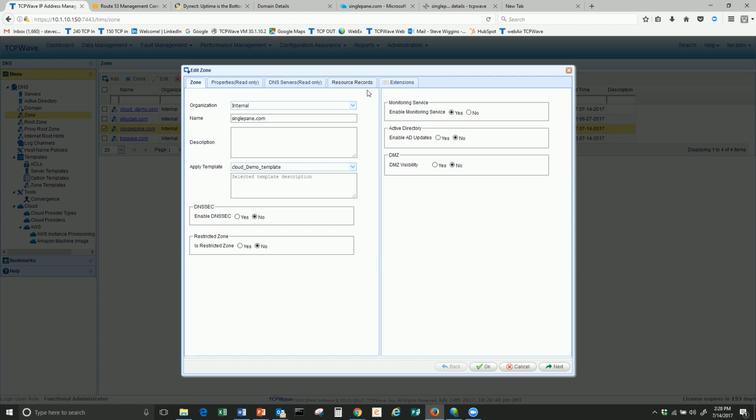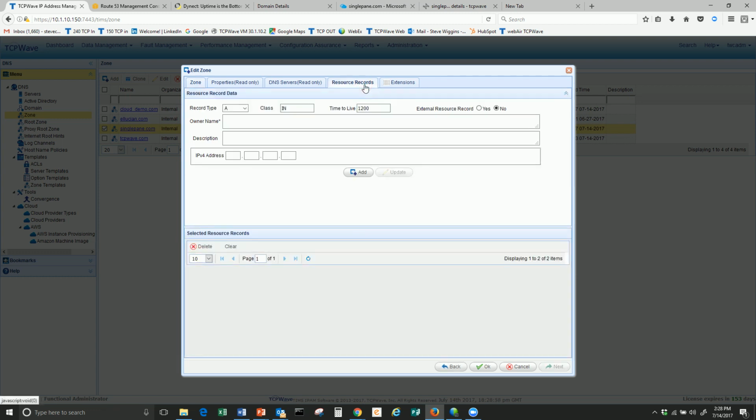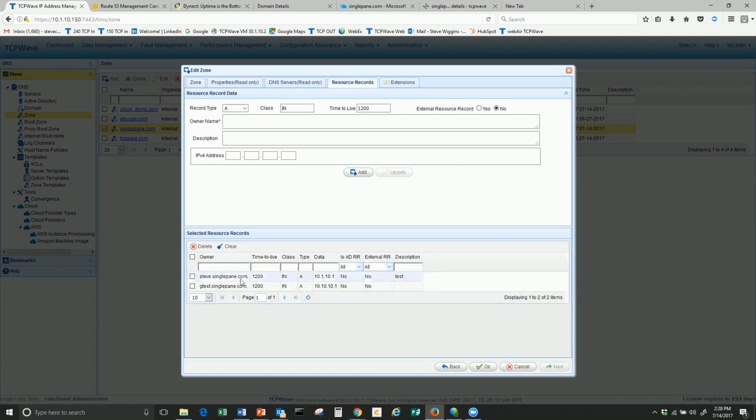Now when we go to resource records, you can see that we already have a couple set up, and we can add a couple. What I want to do first is add one called T-Test, and give it an IP address.